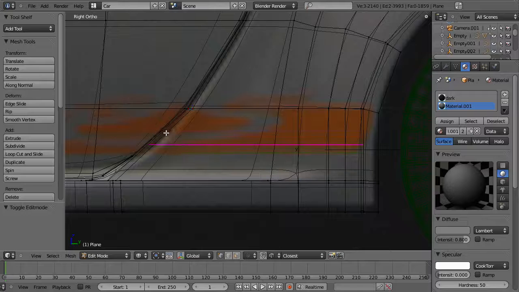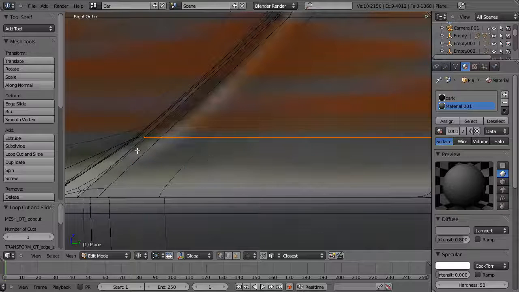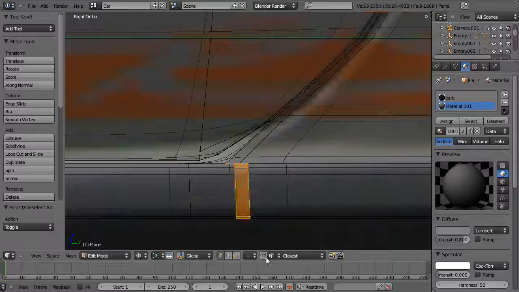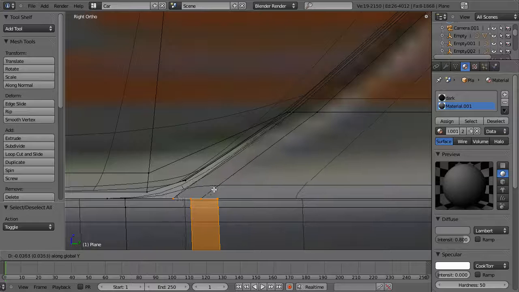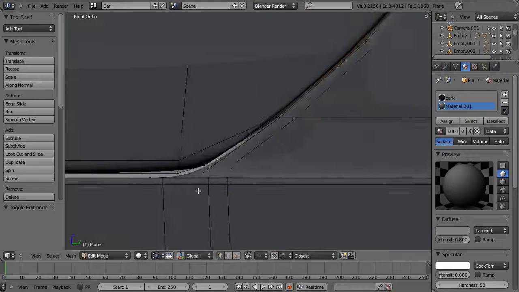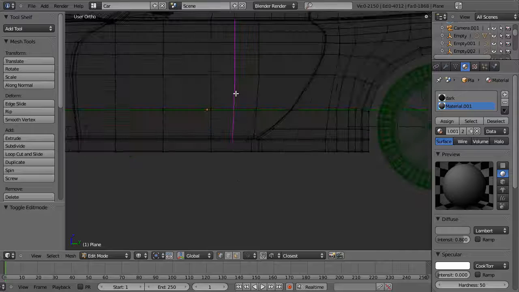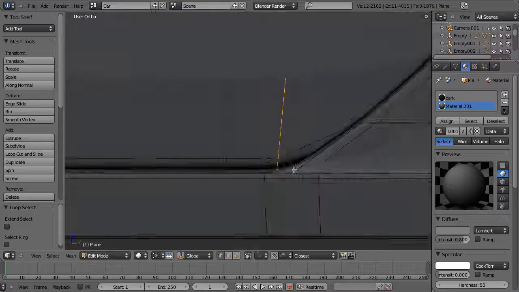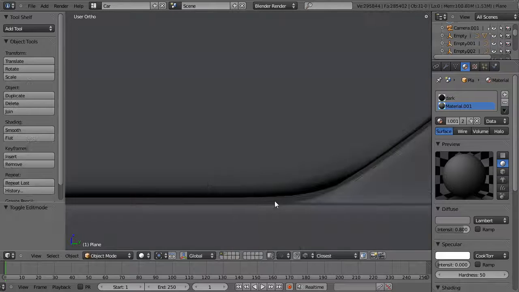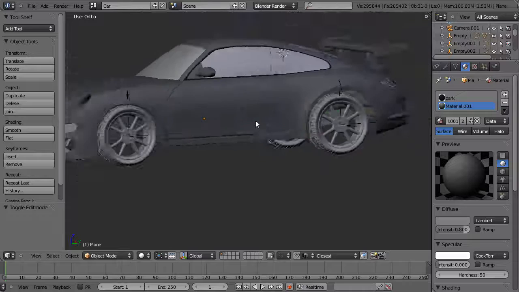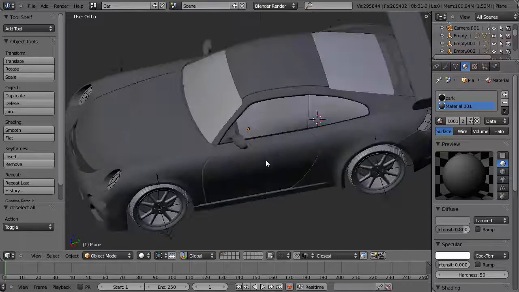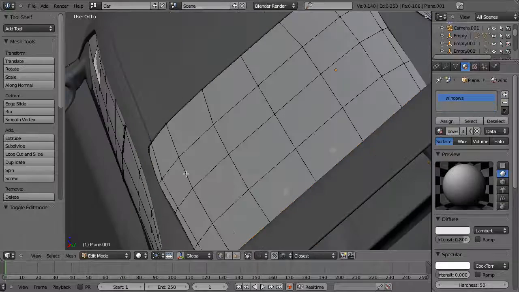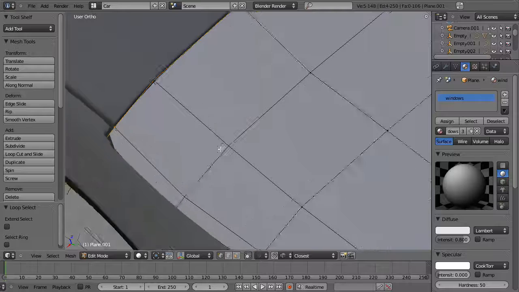Maybe add in one more loop right here so I can better get this curve. There we go. And I think I'll add in one more loop on the door as well for the same purpose. There we go. Okay. So that's all coming together very nicely. Let's look at the back window real quick. And it's actually pretty much good to go already.